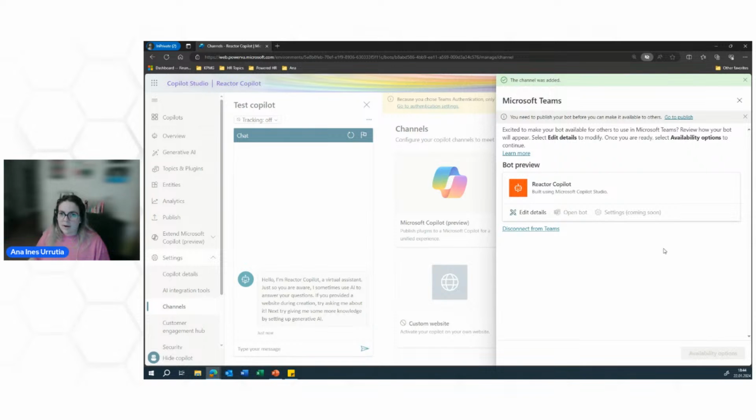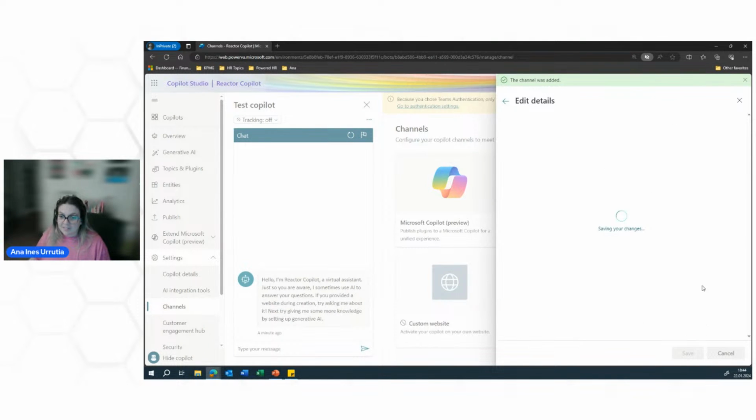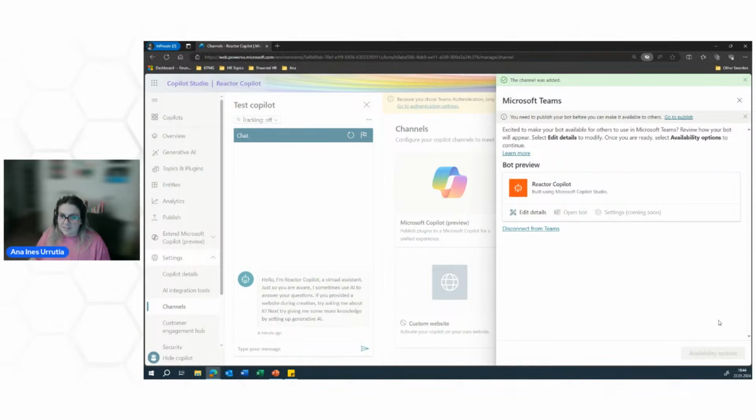Okay, so why is it not working? Nothing's working now. Okay, so it should be already here. Wait. So this is Reactor.